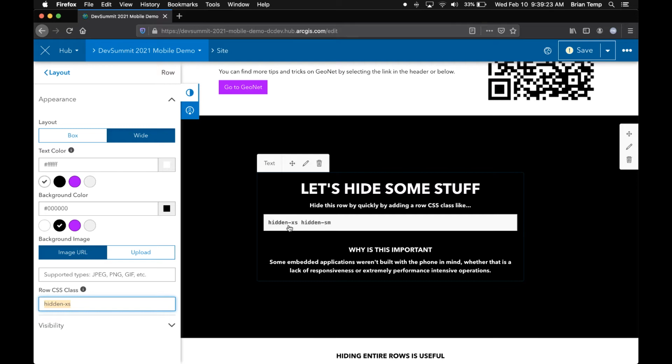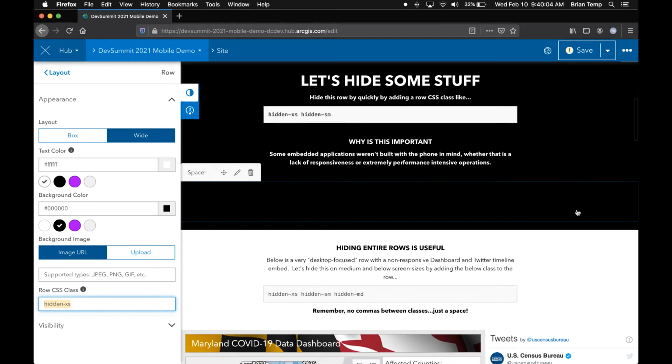This is important because when you consider those maybe more heavyweight embedded applications that weren't built for the phone in mind, you can actually hide entire sections, which will prevent them from loading in the first place, speeding up the performance of your mobile site drastically. So it's an incredibly useful tool to consider for lightweight ways to have mobile-oriented rows or desktop-oriented rows. So let's look at an example.